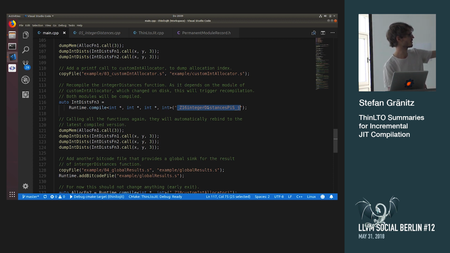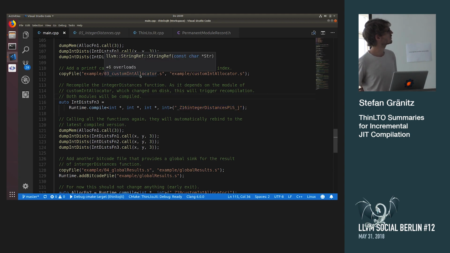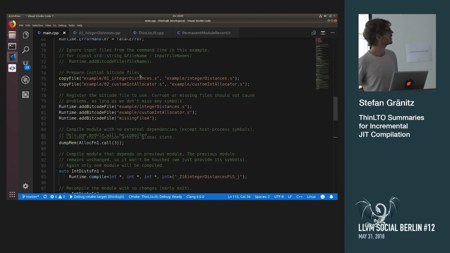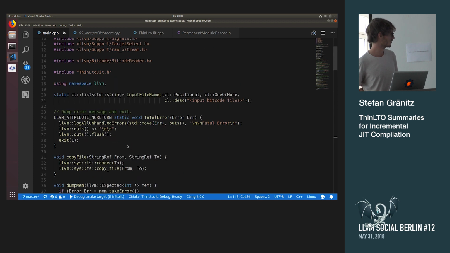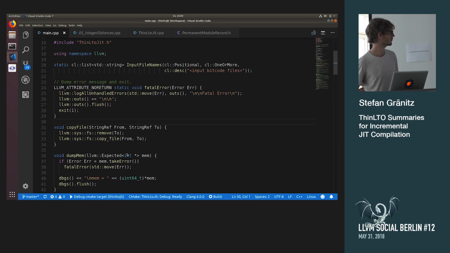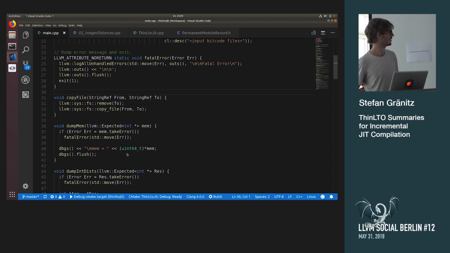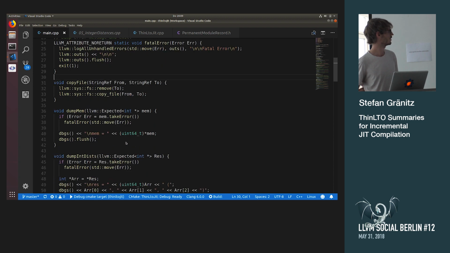And the other handles will be able to rebind to that new implementation, keeping the state of the allocator. And the output is always, here are the helper functions. So here are the functions that dump our results.